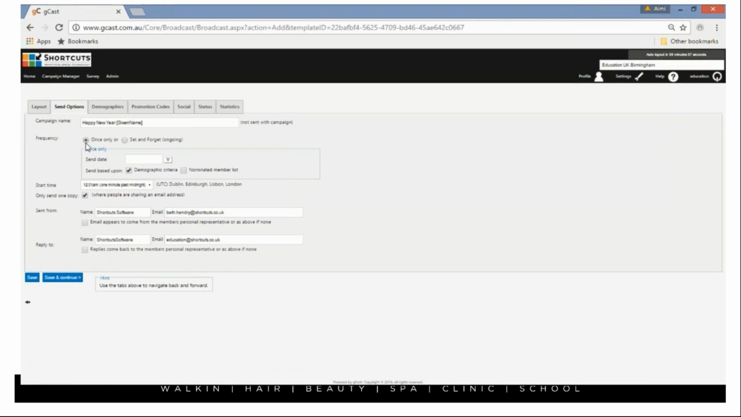You can then choose your send options. So once only means it goes to your clients once only, all at the same time. So choose the date you wish for it to go out, and also a suitable time. Make sure it looks like it's coming from the salon and not from you personally. And it has the salon's email address in there as well. Before hitting save and continue.